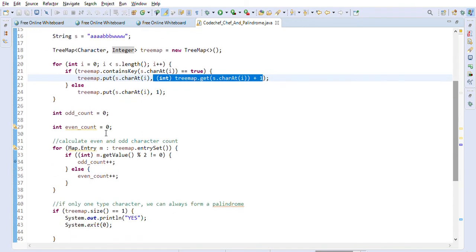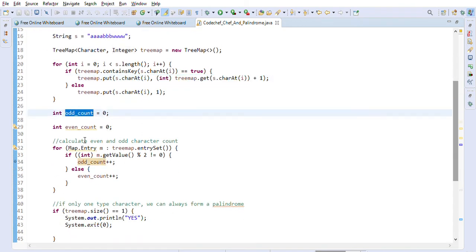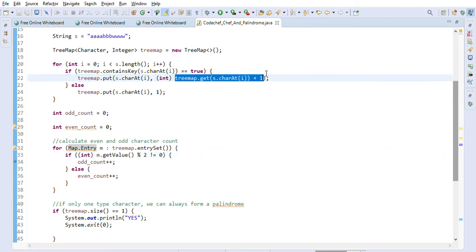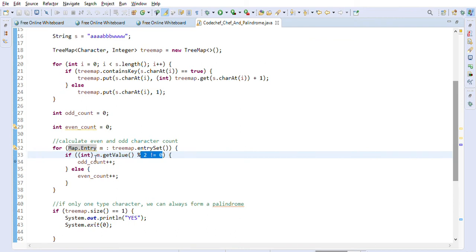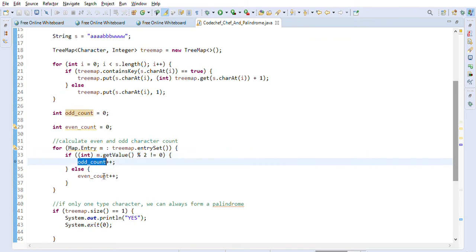After that we will take two parameters. We want to find out how many characters are odd and how many are even, right? So we will loop through the TreeMap that we created here. The treeMap.entrySet method gives us access to the entry objects, and using that we will just get the value. The value is the frequency that we put here in the map, and we will check if it is mod 2; if it's not 0, it means that it's an odd character. So odd count will be increased in that case, otherwise even count will be increased, correct?